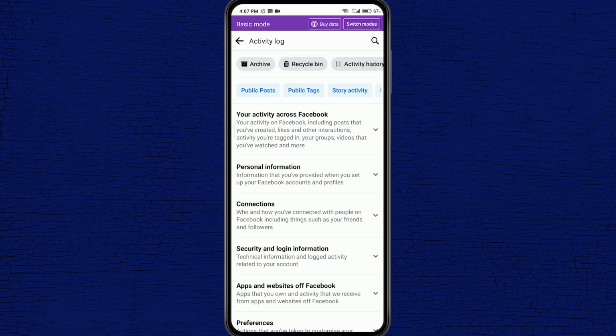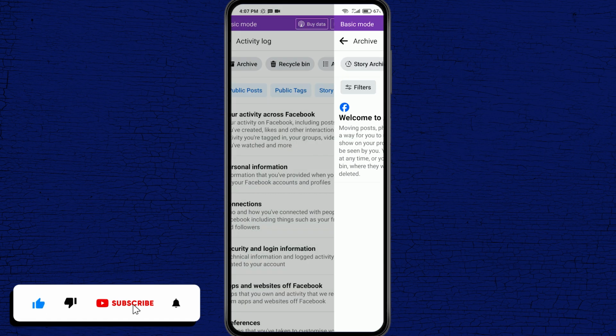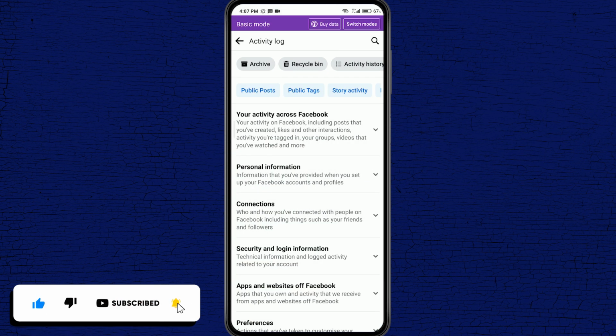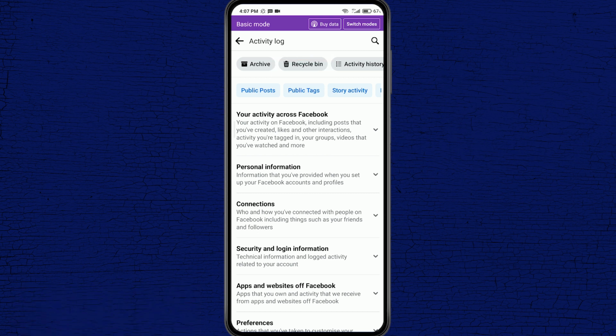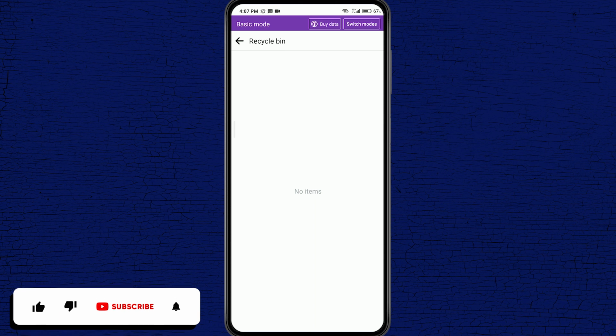From here you can either click on archive, where you have all your posts that you have archived, and you can go back to activity log, and you can either go to recycle bin, where you can see every post that you deleted over the course of your Facebook history.